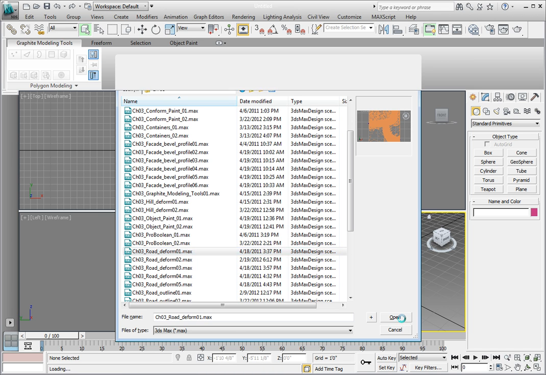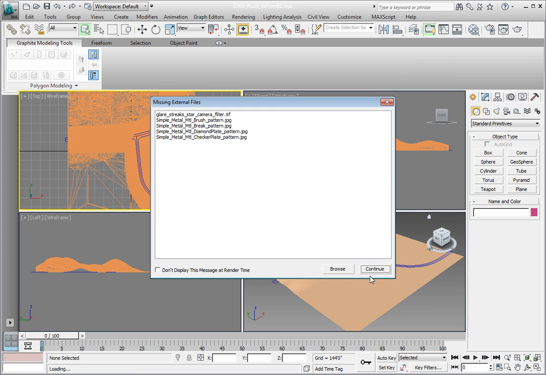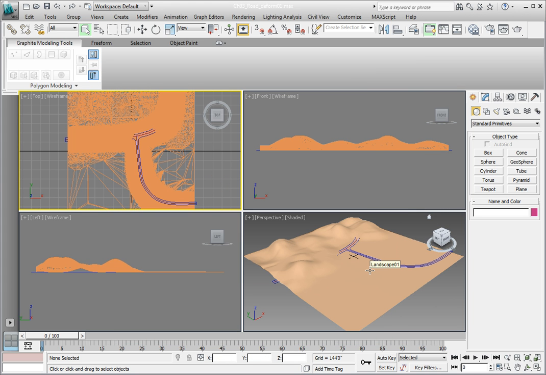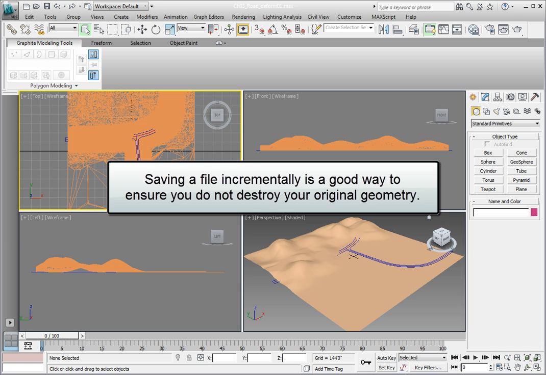What you see is a hilly landscape. It also contains the 2D geometry that will be used for the roads. The first thing we'll do is save the file with an incremental file name, so if we ever need to, we can get back to this original file.